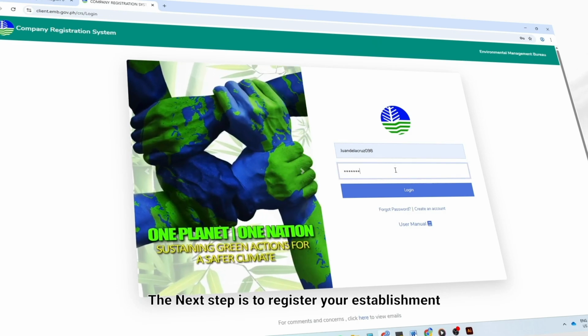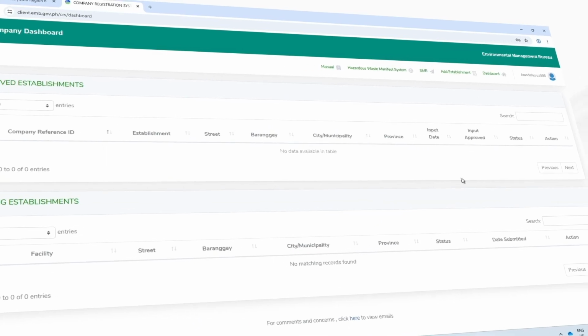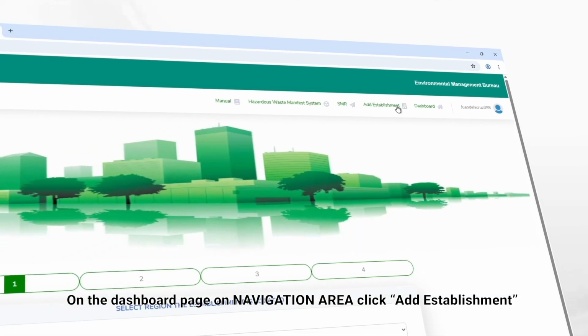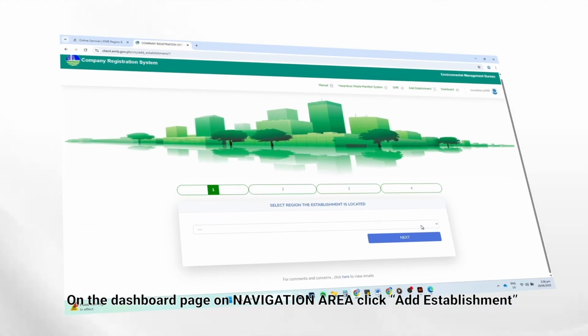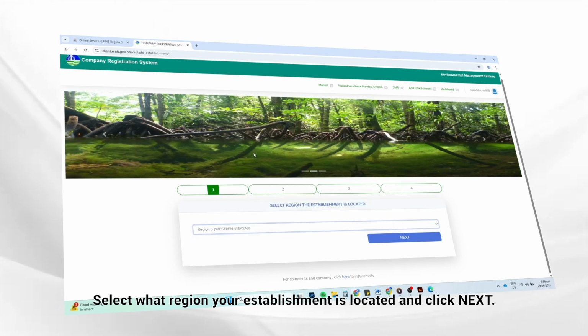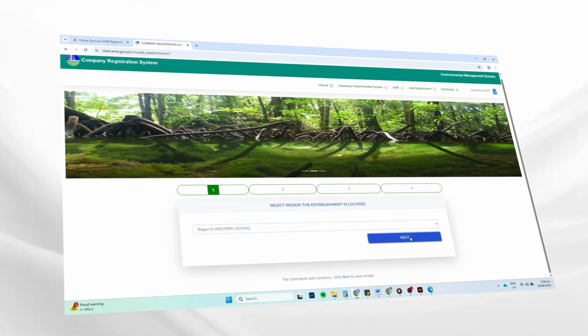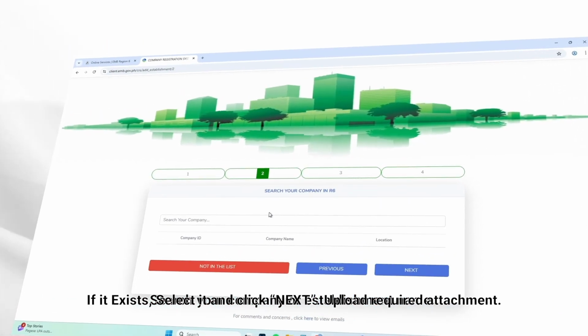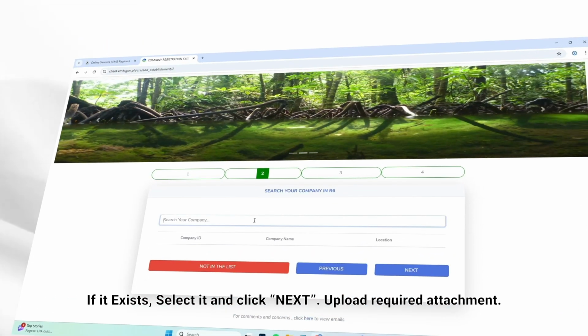The next step is to register your establishment. On the dashboard page on Navigation area, click Add Establishment. Select what region your establishment is located and click Next. Search your company or establishment name. If it exists, select it and click Next.